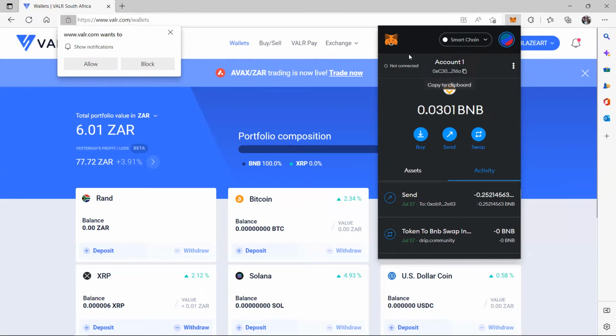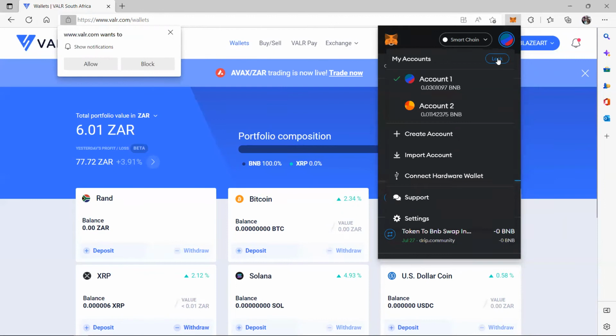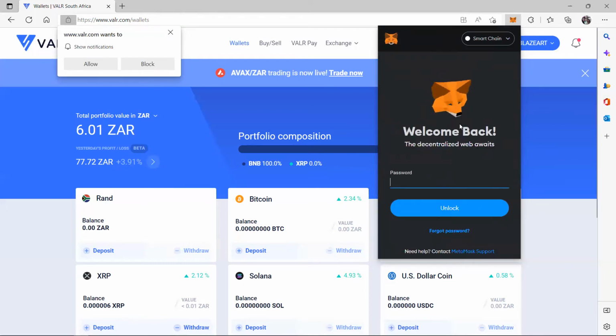Okay, so now we're done with MetaMask. So you can lock MetaMask now. You can click on the little circle in the top of your app and click on lock. Or you can just close the app, swipe the app closed on your mobile phone, just so that it remains secure. So I'm going to go ahead and lock mine. So there we go, I'm out of MetaMask.